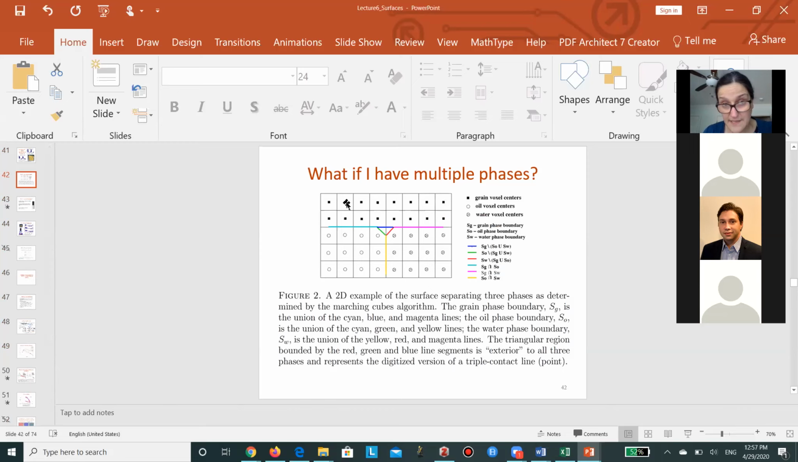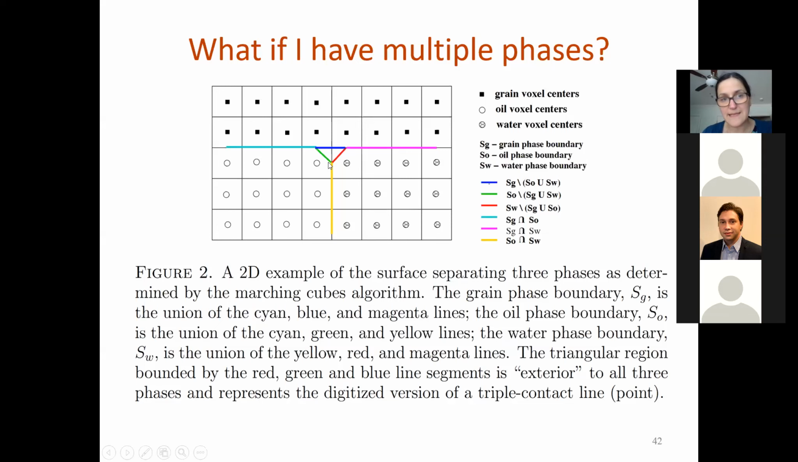because this here is the interface between this phase and the rest based on the marching cubes algorithm, right? In marching cubes, all I know is that I have to go through this vertex and this vertex, right? And in between, this straight line is an approximation. It's a straight line approximation. I don't know what the interface is here. I don't have enough resolution to know, right?